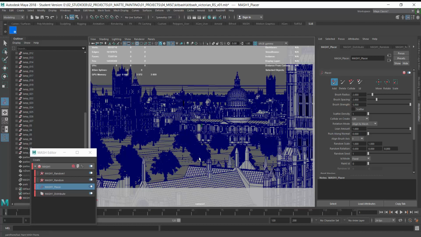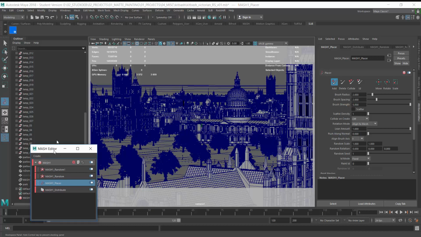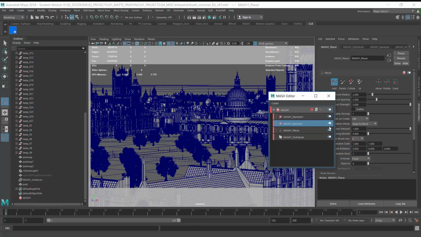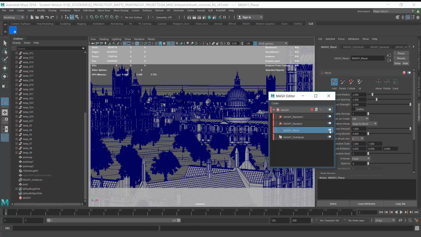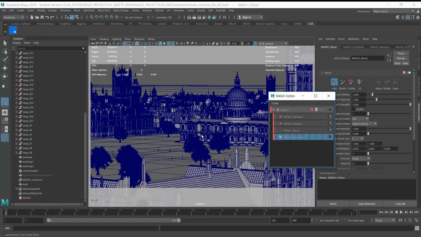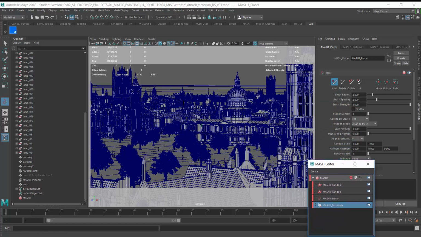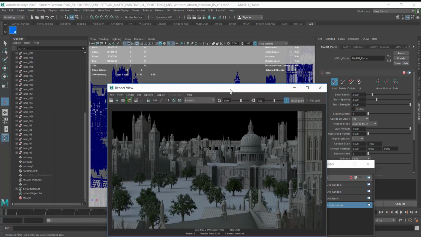And what I like about this, the part that I find for MASH very influential, is this is a complete layering system. So we can turn off the random, keep the placer on, turn off our distribute. So now all we have are the placer trees. So it really can be really dynamic. Let's see what that renders. So here we go. And that's starting to feel a little bit more.